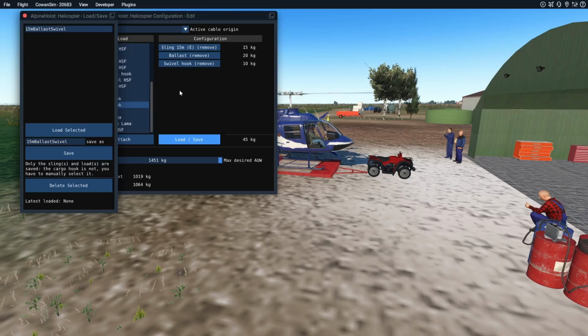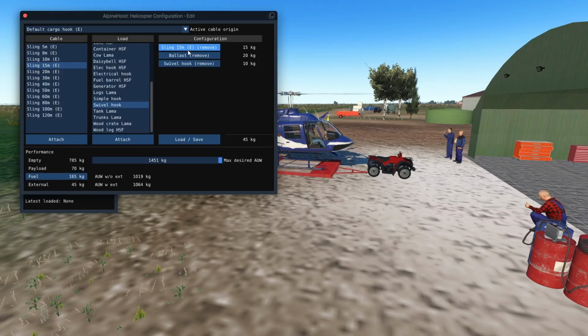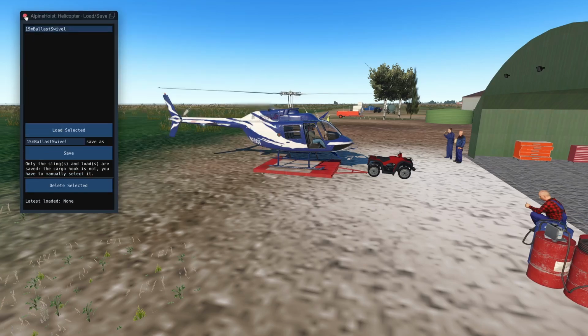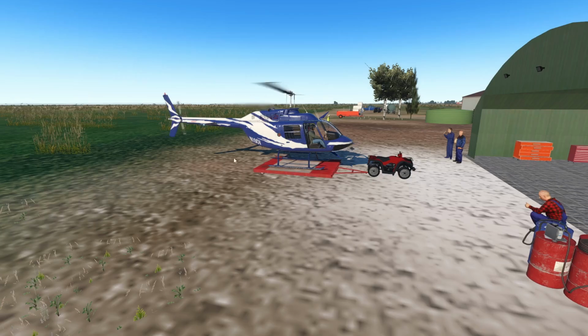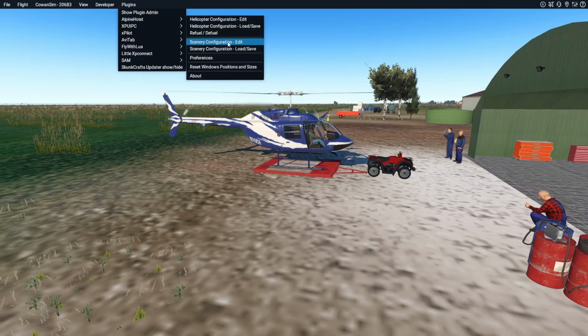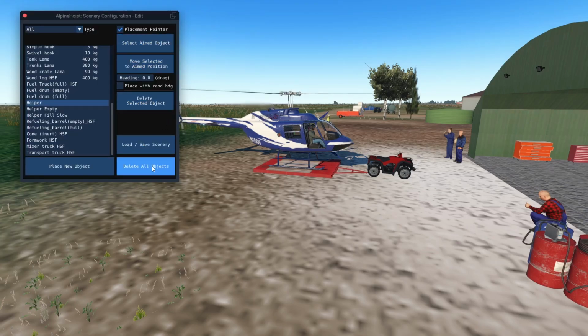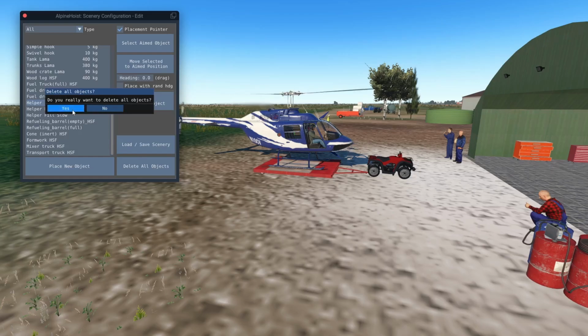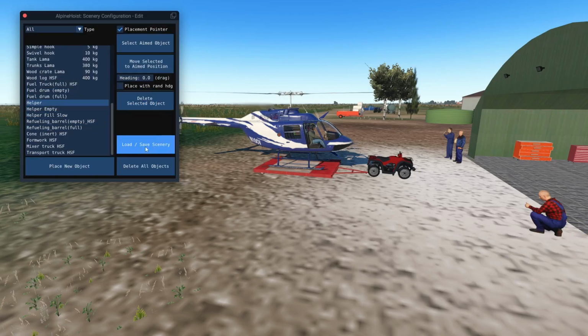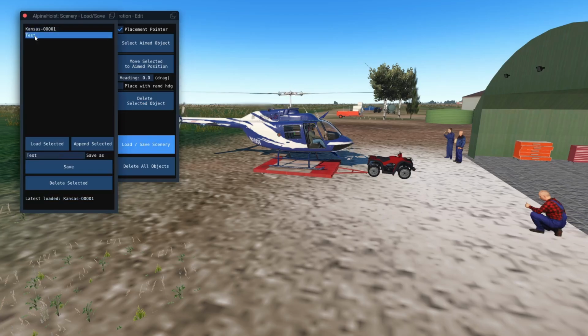Okay, so what you need to do is just click on the rope. It will remove everything. There we go. Now if you want to do other activities, you can go on with your activities. And of course, if you want to delete all the sceneries in place, plugins, AlpineHoist, scenery configuration, delete all objects. So already you are seeing the drum here and you are seeing the helper there. Delete all objects. Do you really want to delete? Yes, they are gone. And if I want to load, I will come here, test.